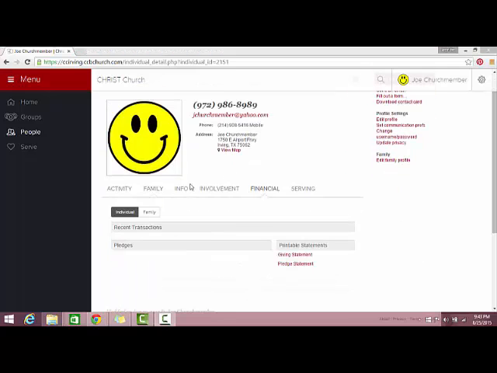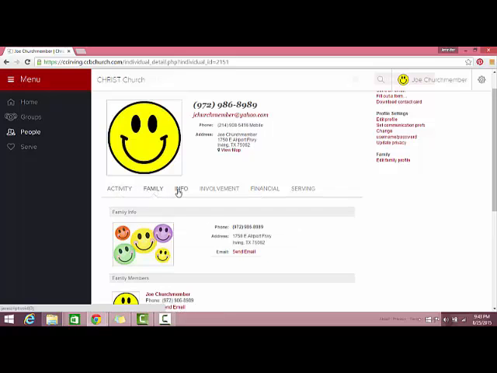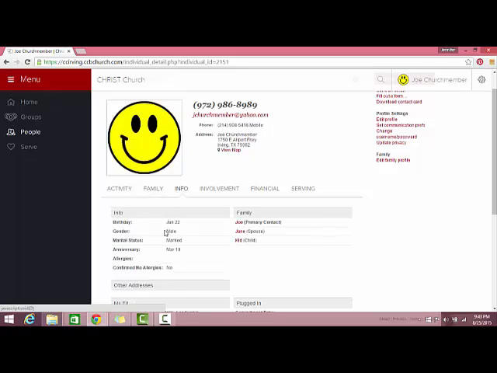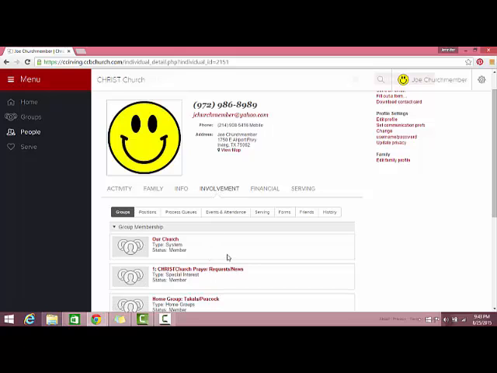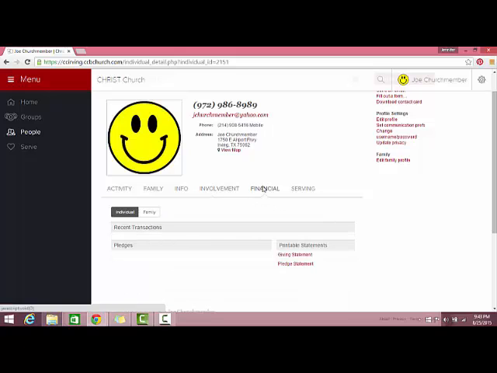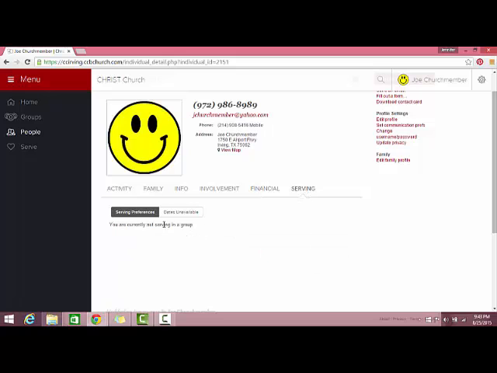In the middle of your profile page, you'll see several tabs that you can click on to see different information. There's the family that we just looked at. Info, this will show some of the things that you filled in. Involvement, this will show some of your groups and some other things that you do. Financial, this is one that you'll probably really want to see. This is where you can check your recent giving statements and your recent transactions, which will be listed right there under Recent Transactions. To see your statements, you can click on Giving Statement and it'll bring up a PDF file to show what you have given recently. You can also click on Serving to see times that you are signed up to serve.